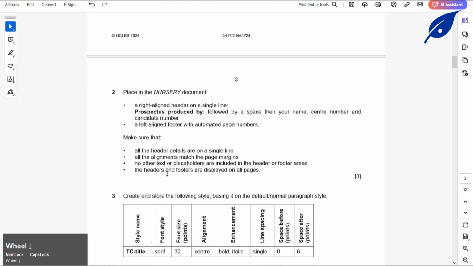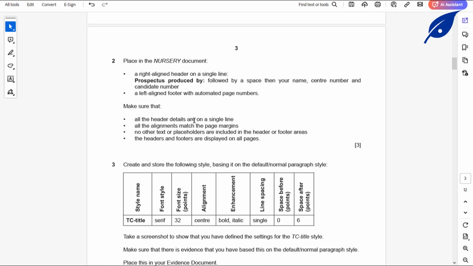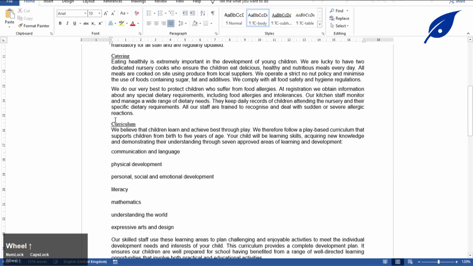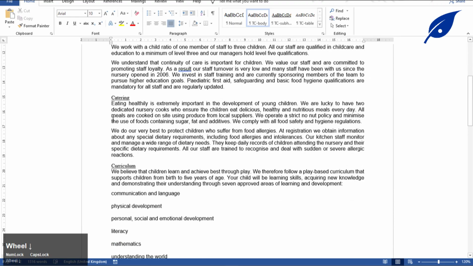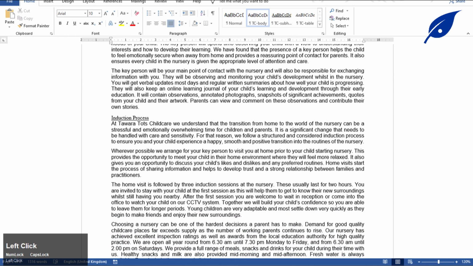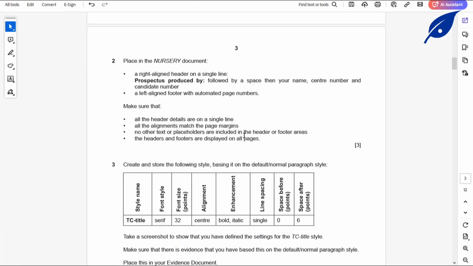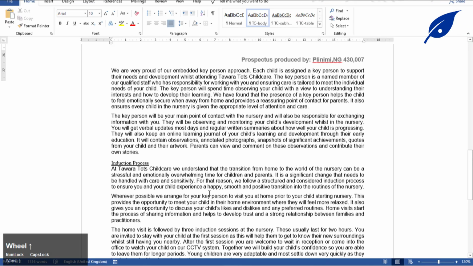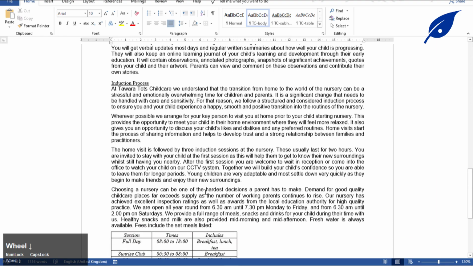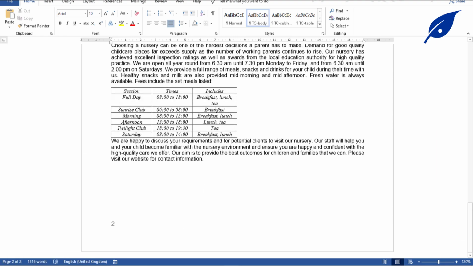So the next thing is make sure that all headers are in a single line, with alignment matching the page margins. So check it. All the headers are on the left hand side. They are aligned properly. There is no text or placeholder, including in the footer areas, and the headers are displayed on all pages. So to confirm, we have a header and a footer here.